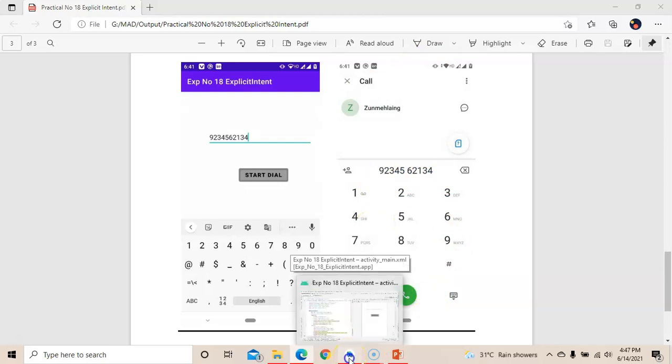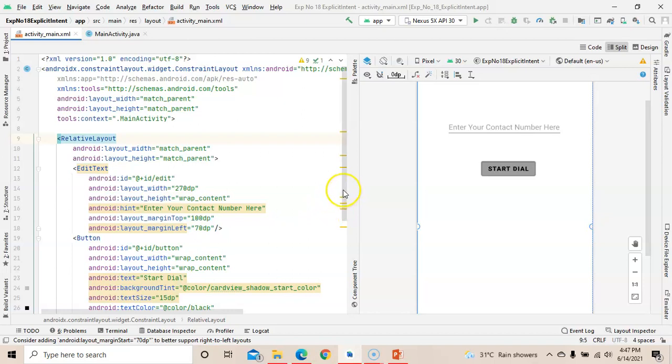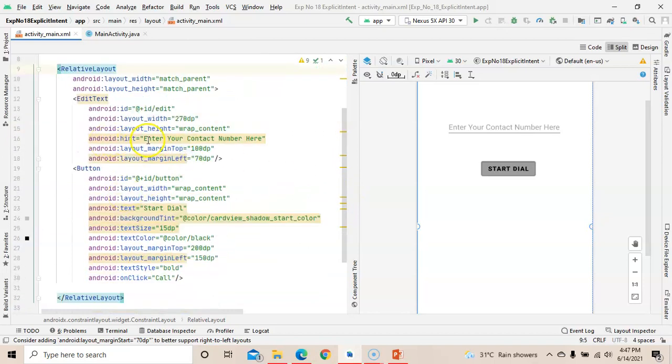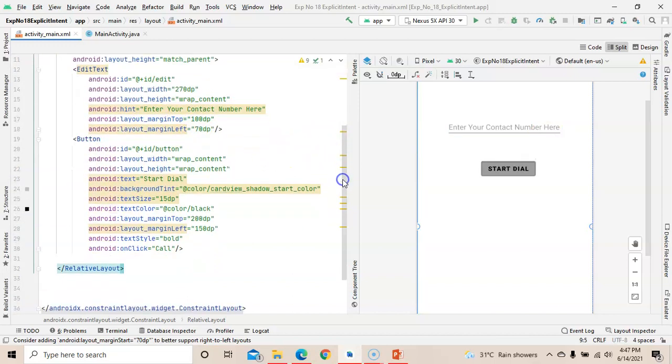For this, first of all, take an edit text. Here I have used the Android hint attribute, so here "Enter your contact number" will be there. Then margin top and margin left. Now the next is the button. For the button I have used the text, that is start dialer. So the button name is start dial.